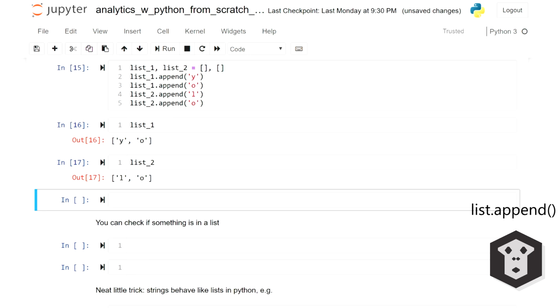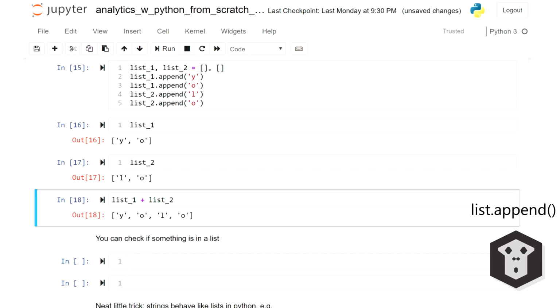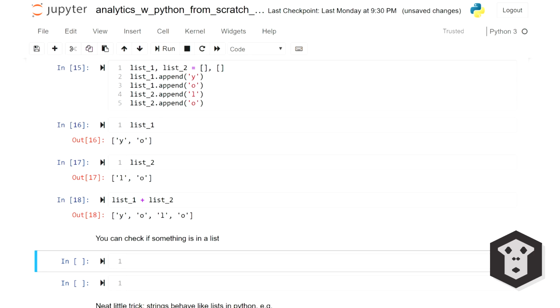And I can also concatenate lists in Python. So you just write down the name of your first list, followed by the name of your second list, and then you run that. Pretty straightforward. You can also check if things are in a list, and that will return a boolean. Again, if you want to know about boolean, check out my previous video.